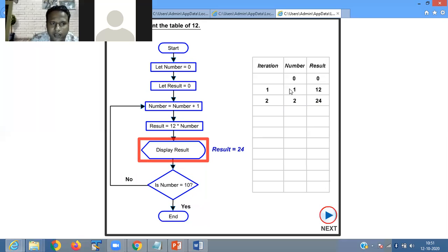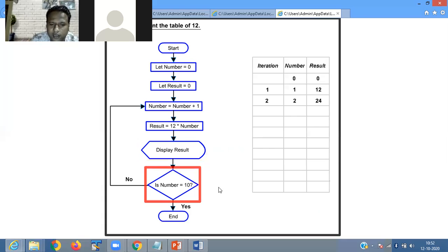Now your number is 2. So is 2 equal to 10? Is it true? 2 is equal to 10? No. So when we pass the condition 2 is equal to 10, the answer is no. Now again the steps go to here.